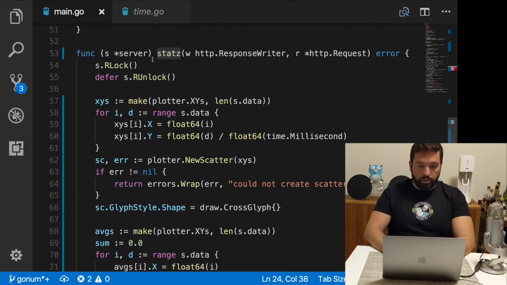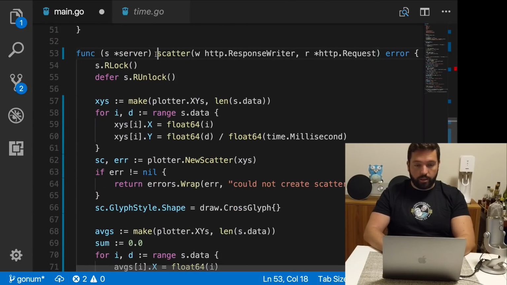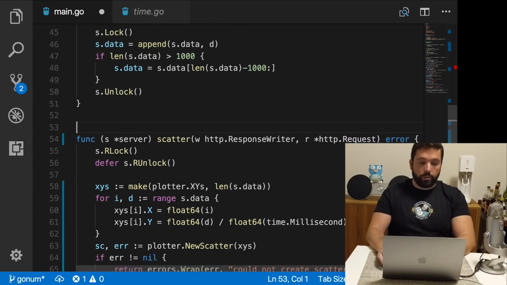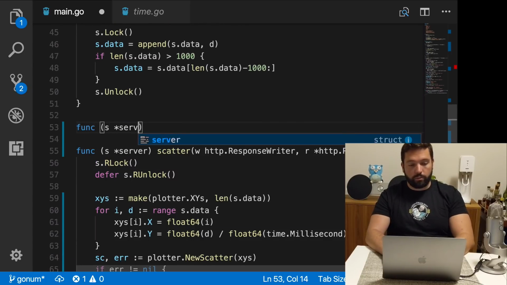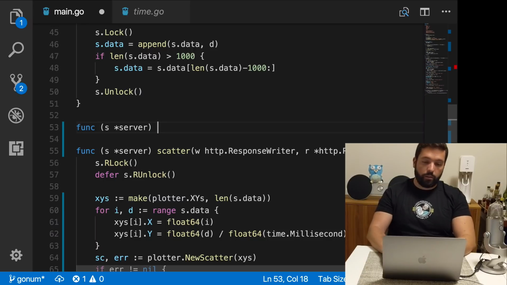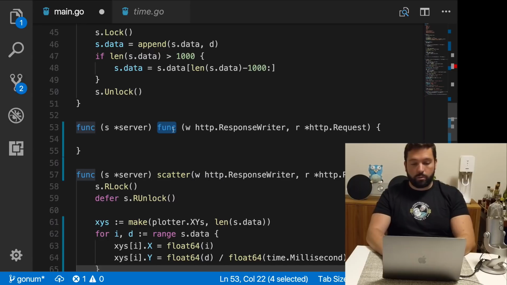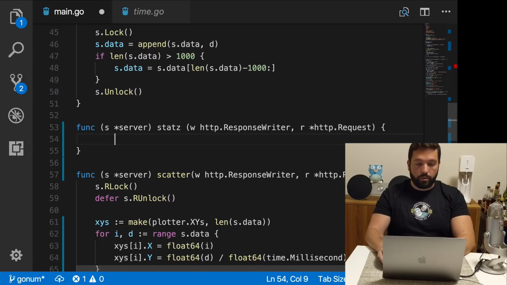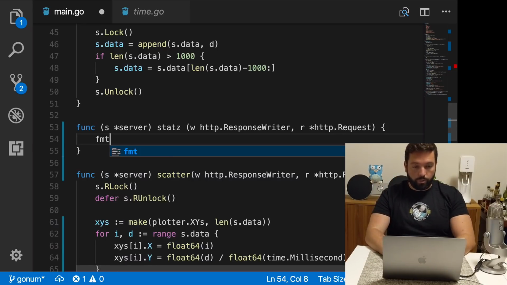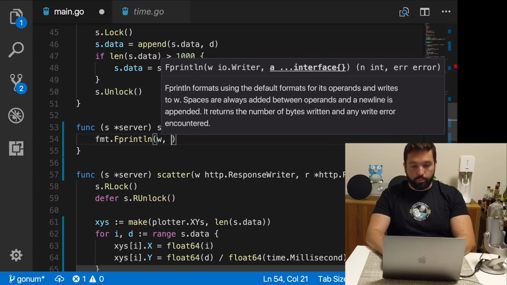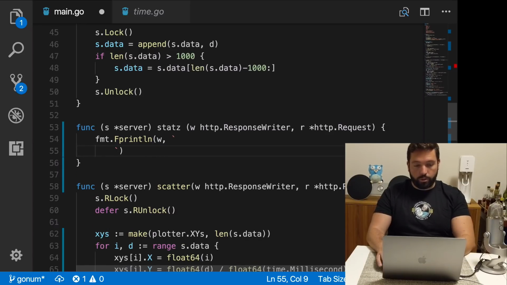So we're going to change the name of this to scatter, and we're going to define a new method on the TCP handler called stats, and this is going to simply print a web page directly. So fprintln to the output, and that's going to be a big string.